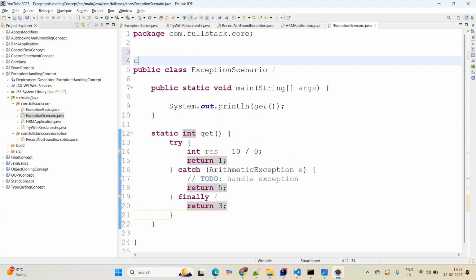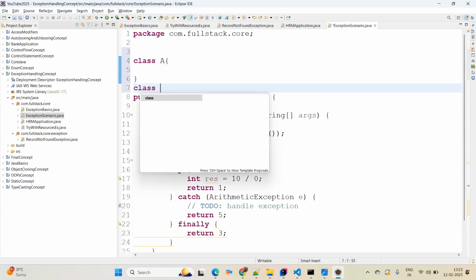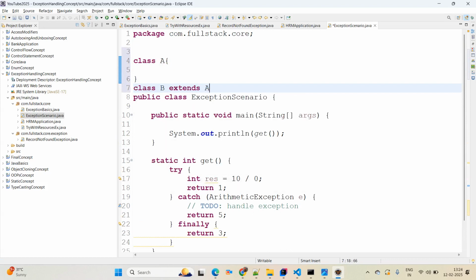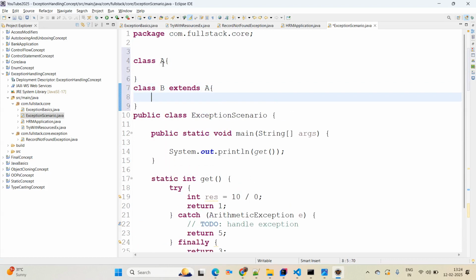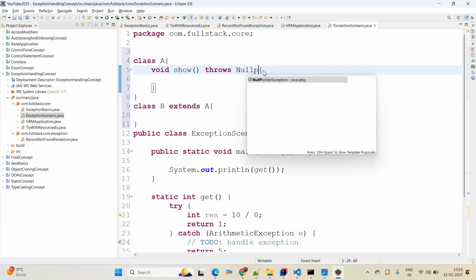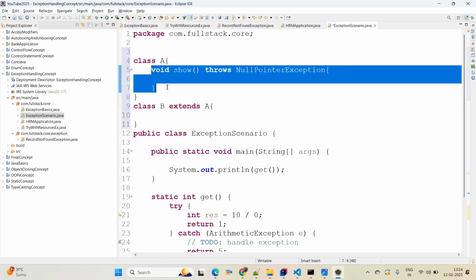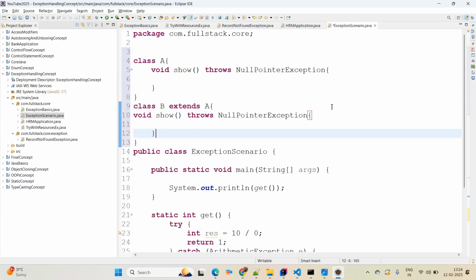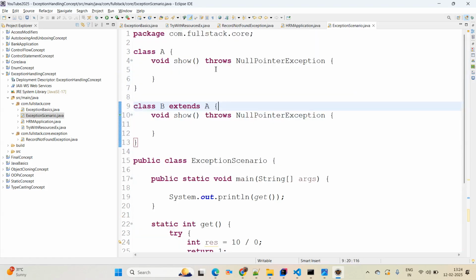Now one more scenario I want to cover here. This will be a class, you can simply say A. One more class I am creating, class name B. It extends A, and here we have a method show, and the show method throws, you can say, arithmetic exception, or null pointer exception. Mostly in this industry we get null pointer exception, right? I am just handling this null pointer exception here. Now there is no issue, right? Because your parent throws null pointer exception and the child also throws null pointer exception.